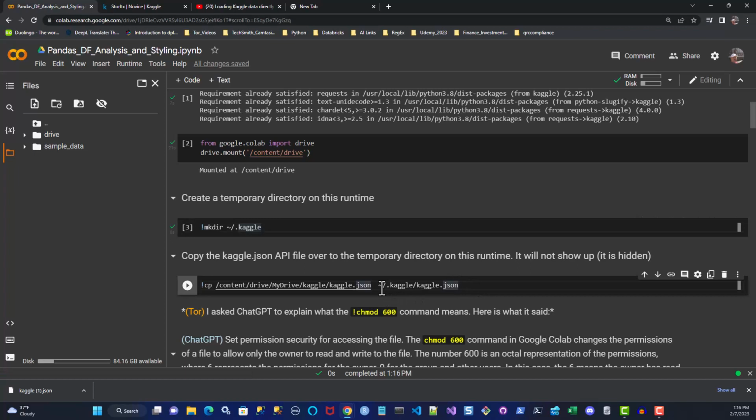Now what I want to do is copy my Google Drive Kaggle JSON file over into this working environment here, and you can do that with this command: bang cp space /content/drive/MyDrive/kaggle.json. So this one really is pointing to wherever your JSON file is sitting on your Google Drive. And here I'm going to copy it into this temporary directory here, and that's the file name. So let me run that.